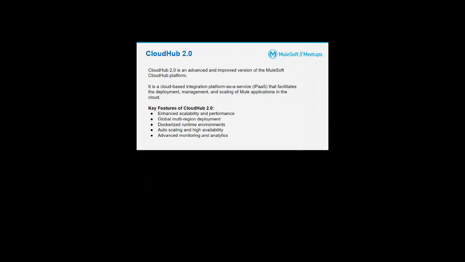CloudHub 2.0 leverages cutting-edge technologies to provide better scalability and improved performance for Mule applications. It can handle high volumes of data and increased workloads, ensuring seamless integration and experience. Another is global multi-region deployment. CloudHub 2.0 allows deploying applications across multiple regions worldwide, enabling a global reach for your integrations. Users can choose specific regions to ensure optimal performance and compliance with the data residency requirements.